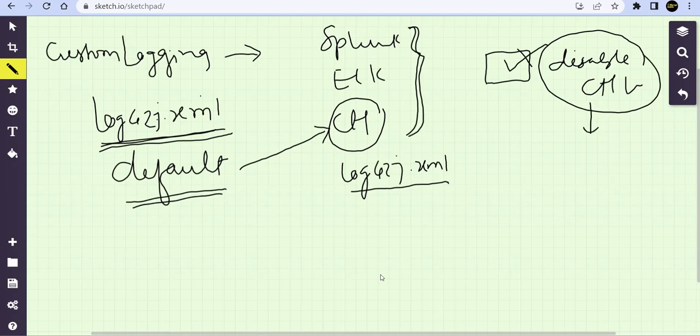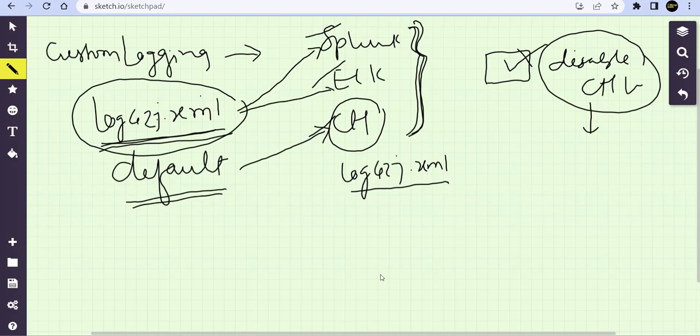Once you disable this and you want logs in all three places, then you need to add all three appenders in your application's log4j.xml, and then it will send logs to Splunk, ELK, and your CloudHub also. Am I clear so far? We need to add these appenders in our log4j.xml file and then deploy the application. You definitely need to have all credentials for Splunk and ELK; CloudHub is default.